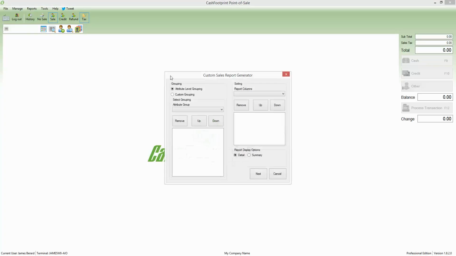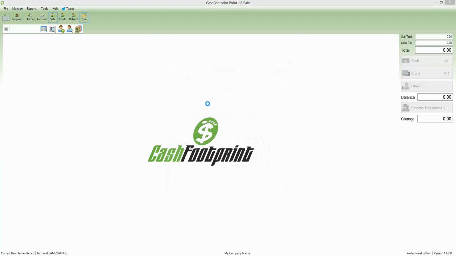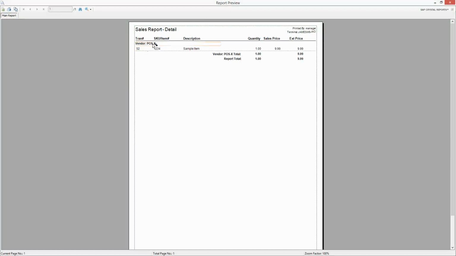custom group by attribute. Select your specific attribute. In this case, it's going to be vendor, and click next. You can do summary there as well. And we're just going to do for today. And there you can see all the items I sold today for vendor POSX, which is just this one item. And it shows up on this report.